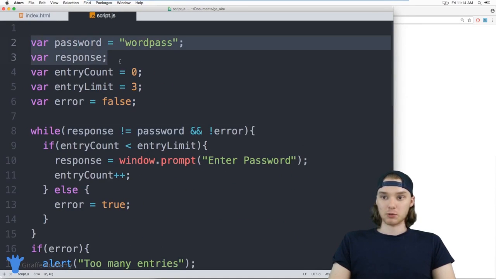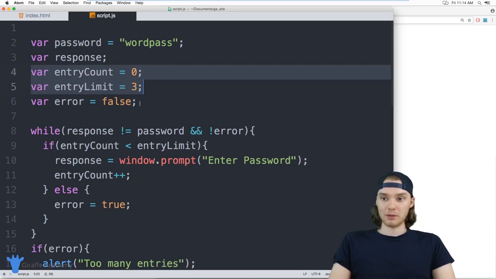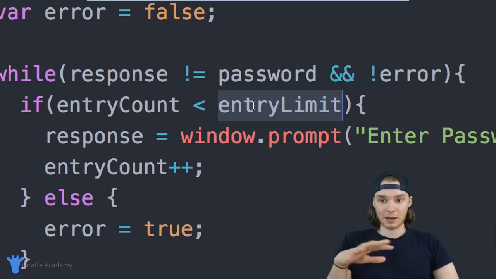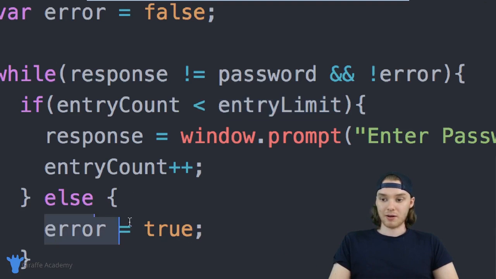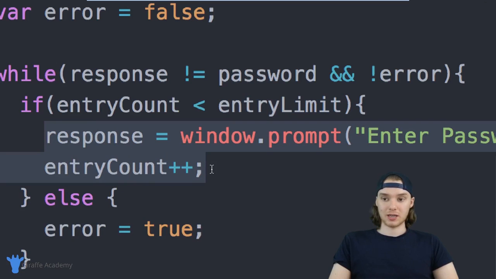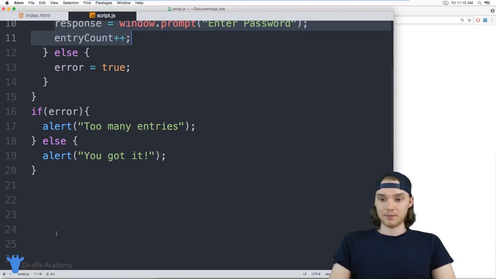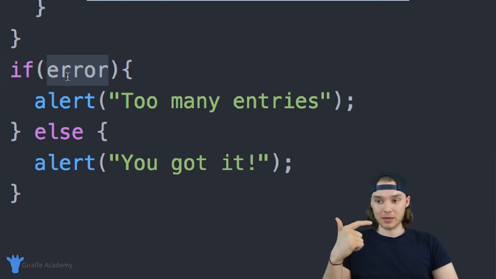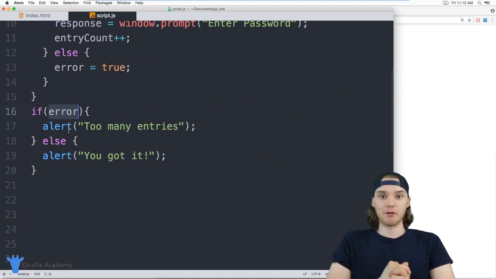I created 2 variables, password and response, and I was basically looping while those weren't equal to each other. And I created a couple other variables, entry count, entry limit, and error. And every time I went through this loop, I checked to make sure that the user hadn't entered as many times as the limit was. So if they had entered the amount of times that the limit was, that means they were cut off and we would throw this error. Otherwise, we would just give them another chance to enter the password. Finally, down here, we check to see if we broke out of the loop because of an error or because they got it right. And we handled both of those situations. So that's the basics of building a little password checker.